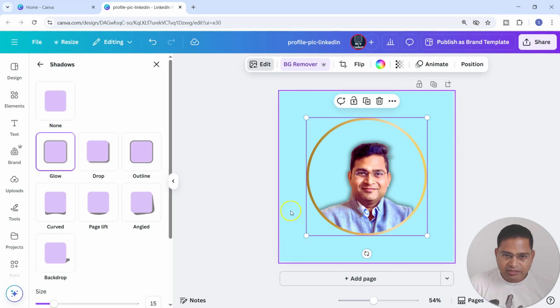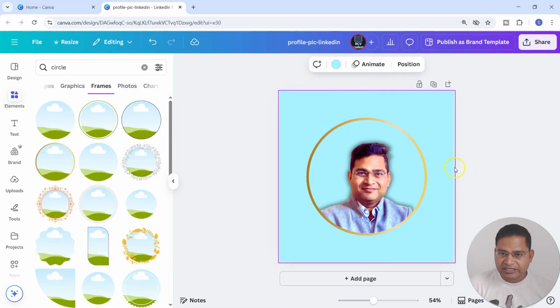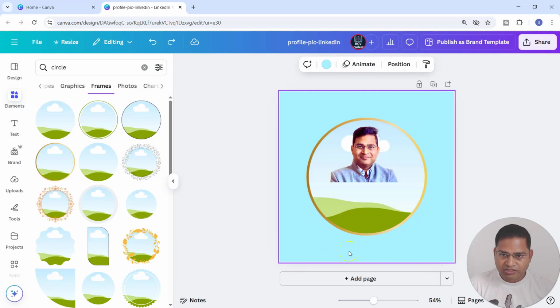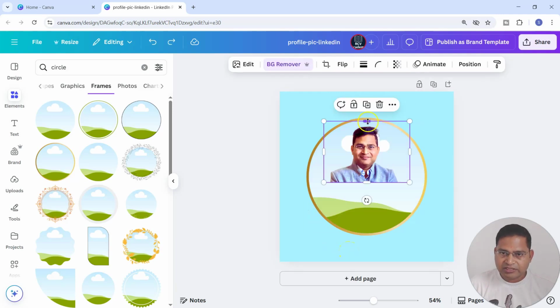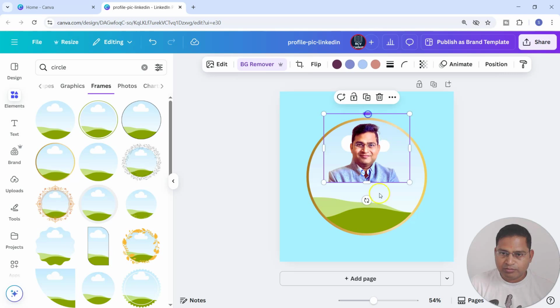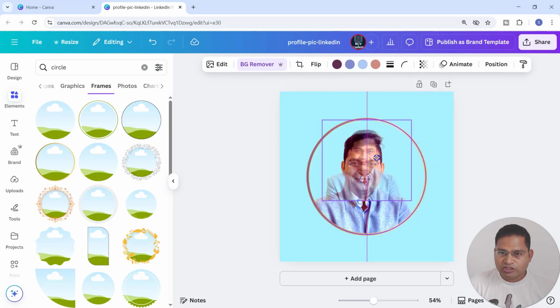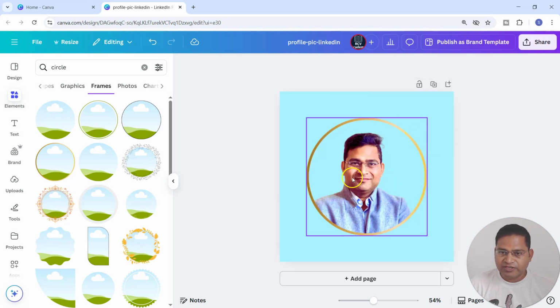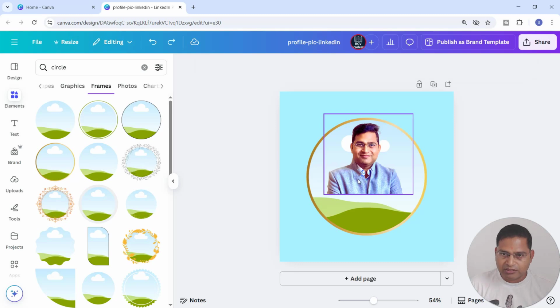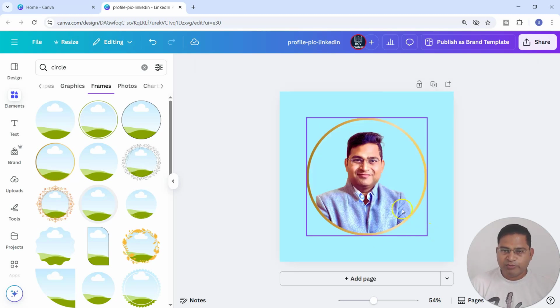So let me resize this image. This is not centered correctly, so let me change this. Maybe I'll need a little bit more at the top and at the bottom as well. Okay, so maybe this will fix. So you have to play around with how much crop you have to do so the image fits absolutely fine. Let me do a little bit more. Okay, so this looks much better.